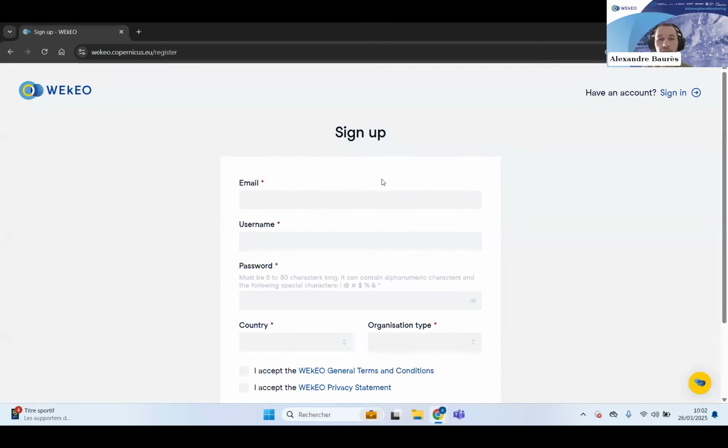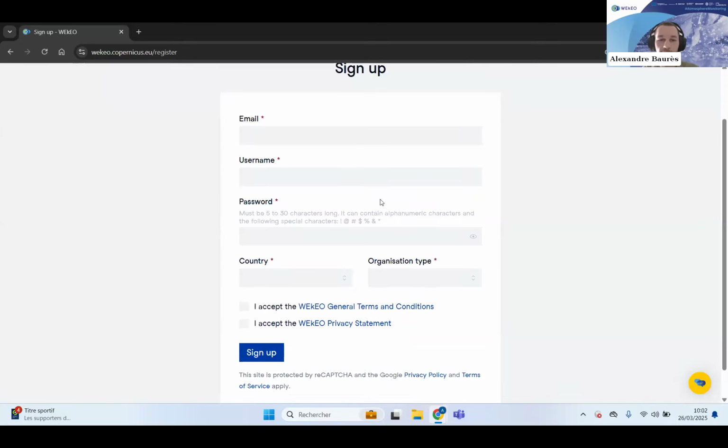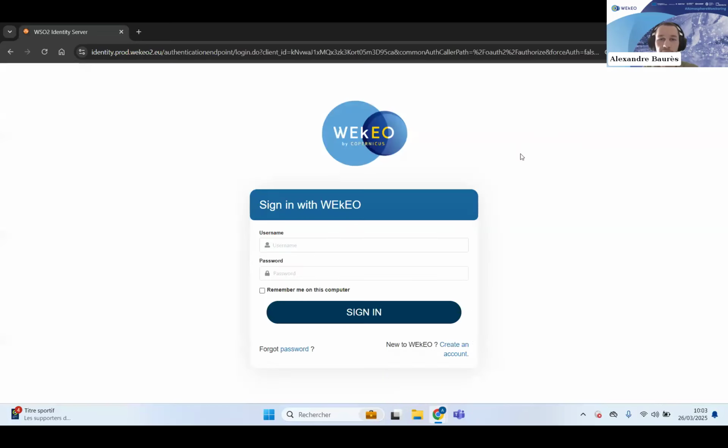Here you can fill in the form. A WEkEO account is totally free. And your WEkEO account will let you access different tools and allow you to download WEkEO data. Once your account is created, you will receive an email verification. And once it's done, you can go back to the sign-in page and connect to your WEkEO account.